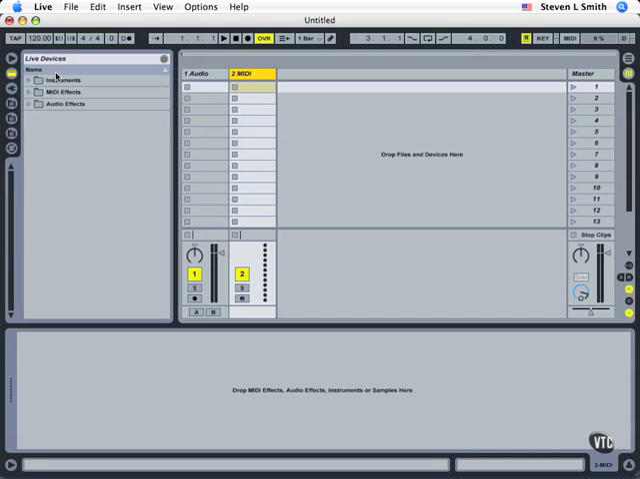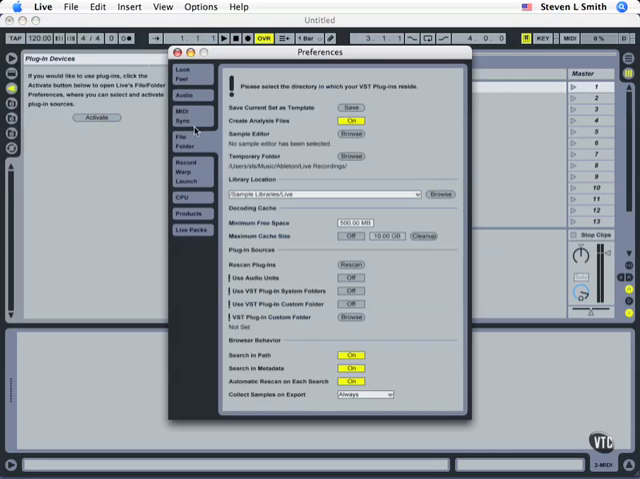Next in our browser, we'll talk about the plugin browser, which is activated by this icon here. It looks like a circle with a plug in it that would go into the wall. If you've never used any of your plugins, you're going to have to choose this activate button, and then you'll be taken immediately to your preferences.